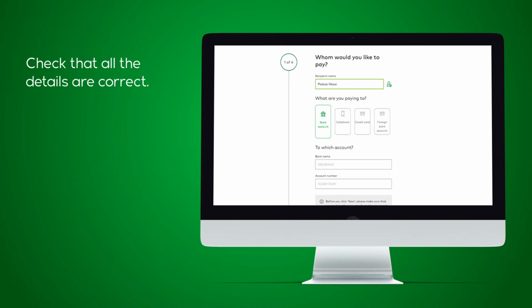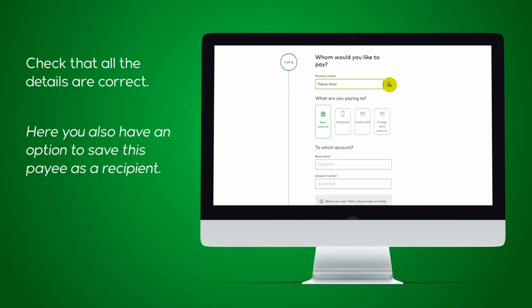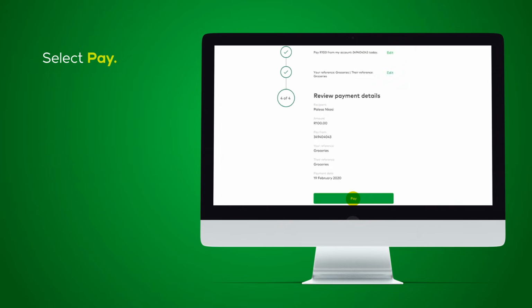Check that all the details are correct. Here you also have an option to save this payee as a recipient. Select Pay.